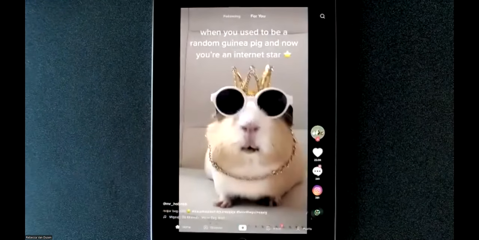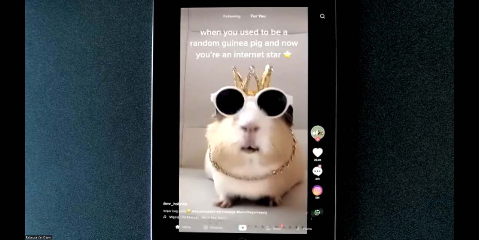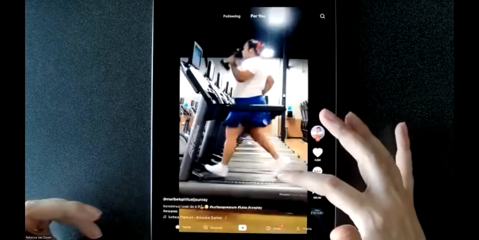Okay, any questions so far about using gestures? No questions so far.